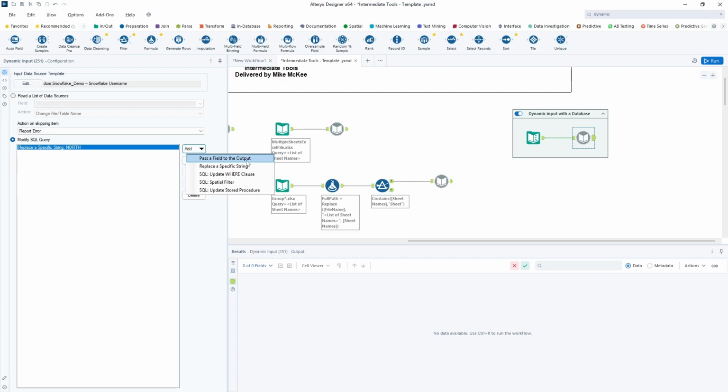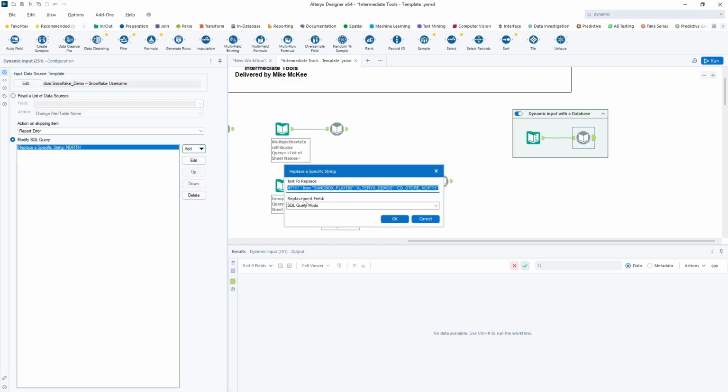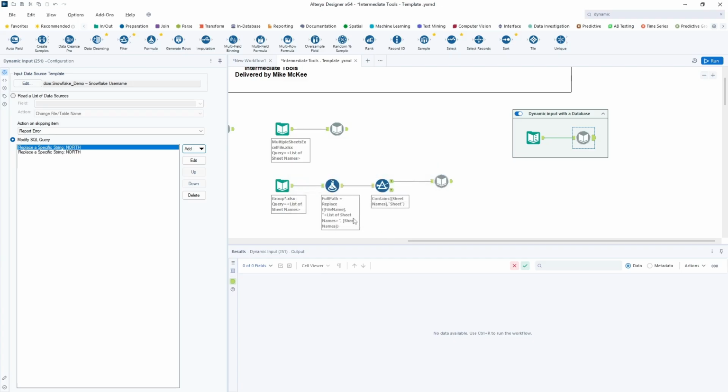So you do have a couple of different options. You can pass fields, replace specific strings, etc. I'm replacing a specific string. You can see there is the entire SQL query, and all I want to do is erase everything except for the word north. And then I can click OK. It's replacing that specific string and only that specific string, but it'll replace it in every situation.